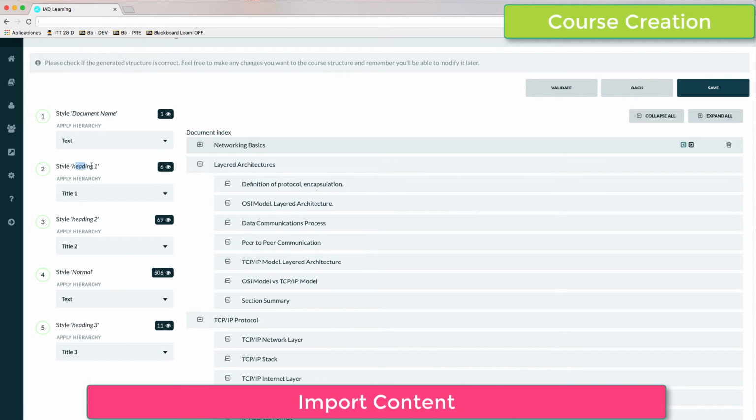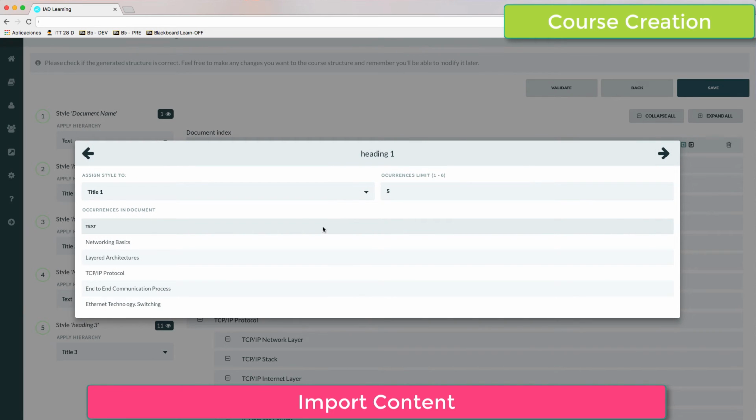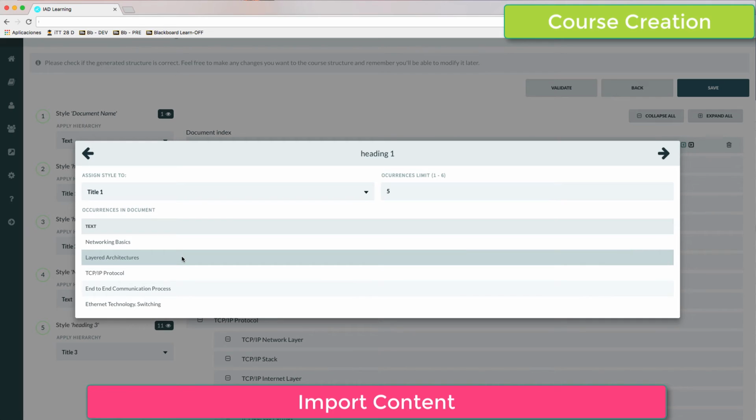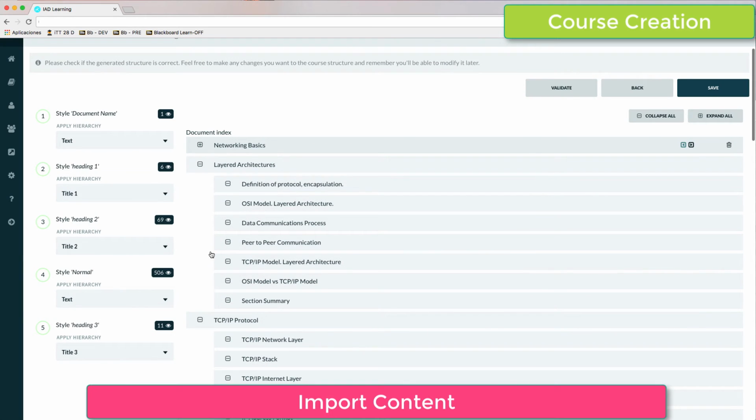For example, heading 1 appears 6 times in the text, and I can click on the eye and even see where this text is located within the document. I can do the same for all the different styles that have been detected within this text, right?